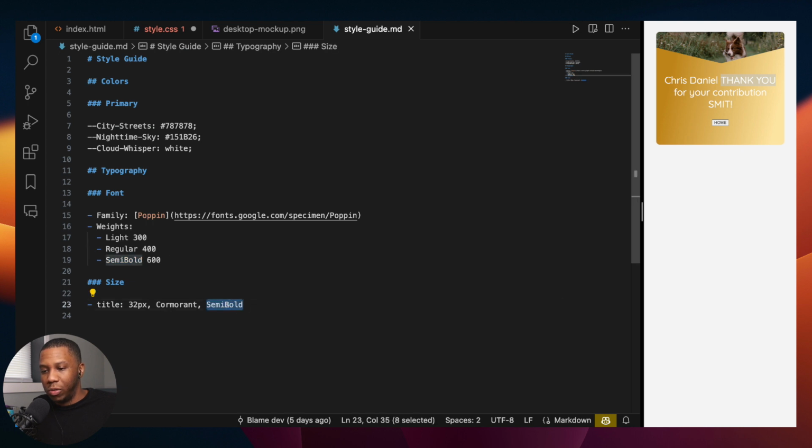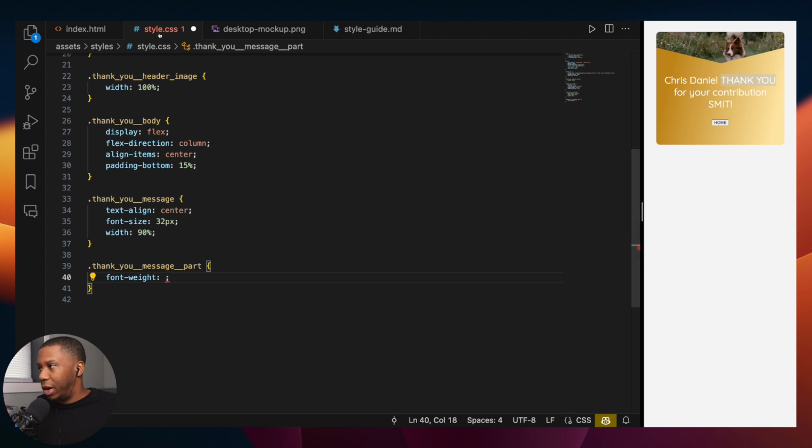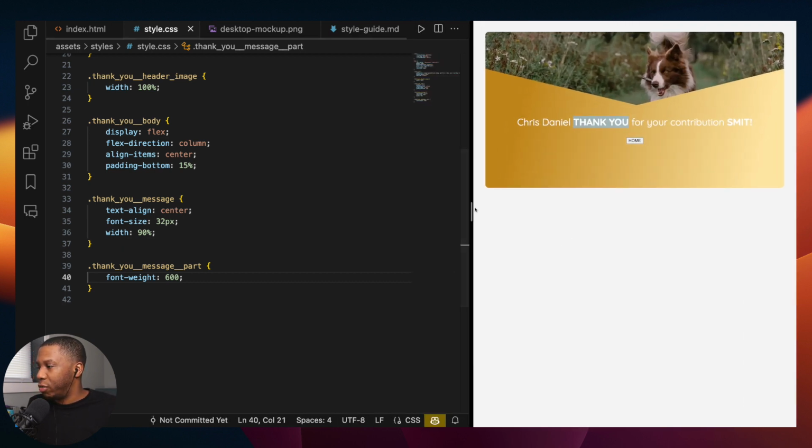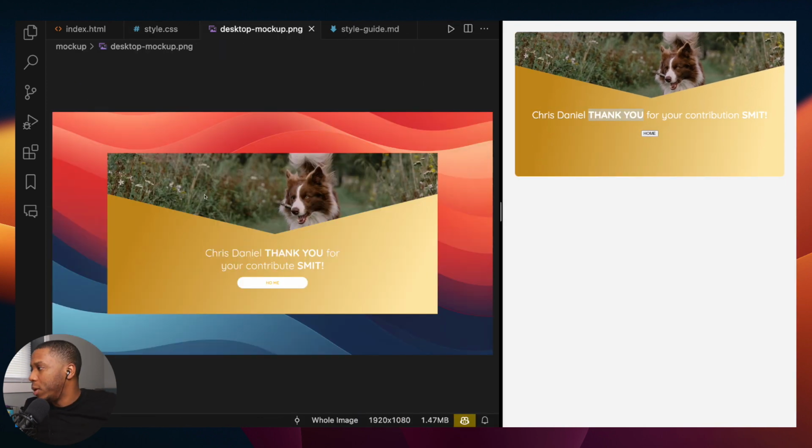oh, this is actually specified as semi-bold, which I think is actually supposed to be regular, at least for the title. But the message part, again, like I said, that should be fixed in the final guide that you guys receive. Okay, let's do 600. Come back over here and reload, and there we go. Our thank you part is actually being set as bold. Looks pretty good.